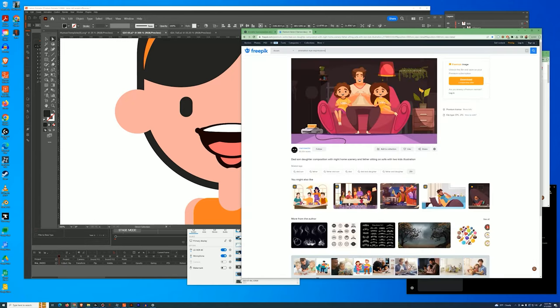I know the center, I'm just eyeballing it. Play on words with that right there. That's the center. I could use a ruler, Control R, turn the ruler on and off, and I could find the center point. Anyways, I'm happy with those.